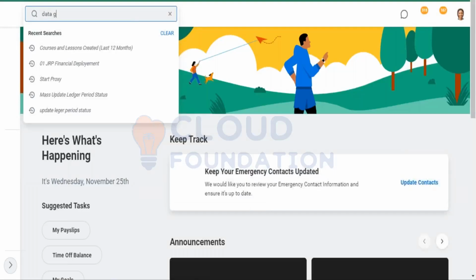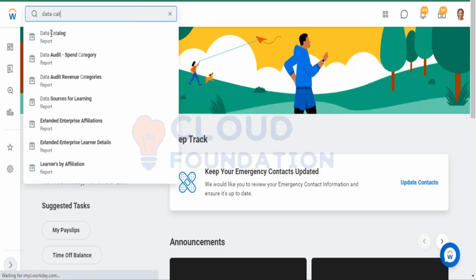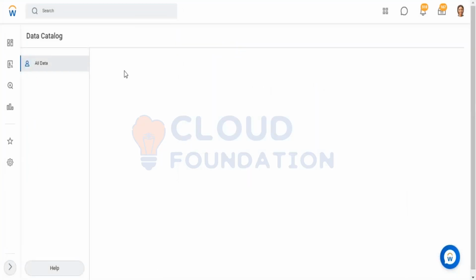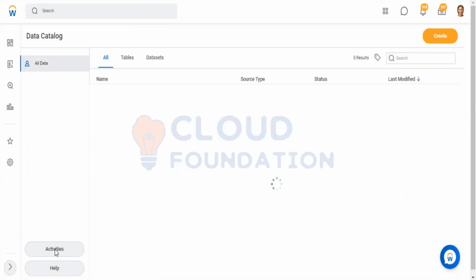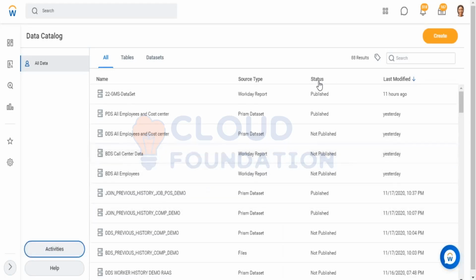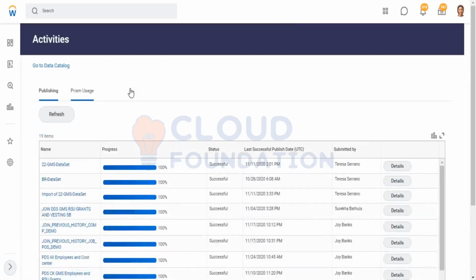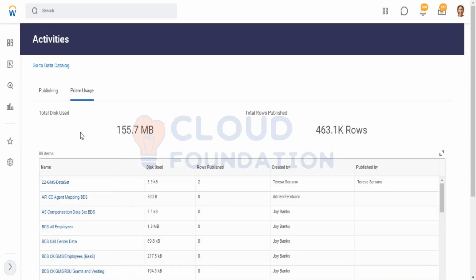So if I go to data catalog, from here, if I navigate to this activities, here it shows you the disk space that you had used. So your agreement happens on this, the total disk space that has been used.